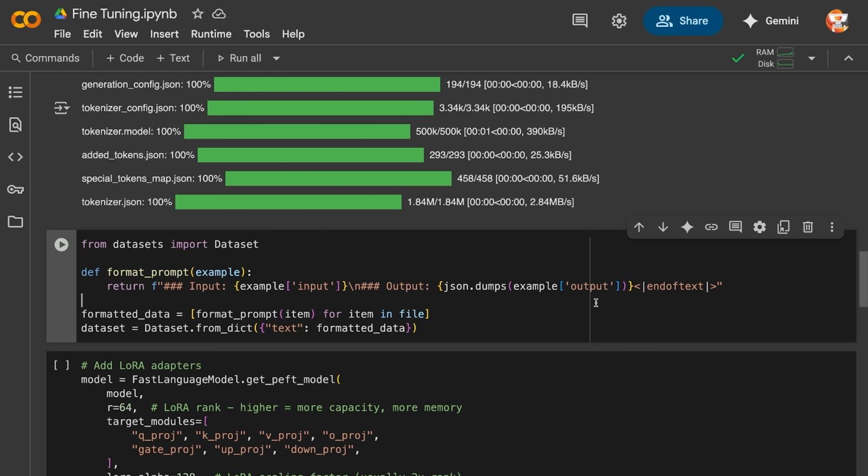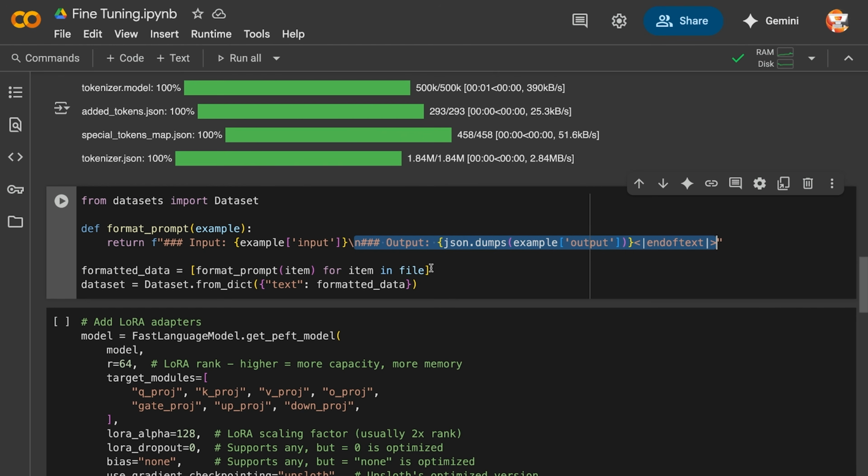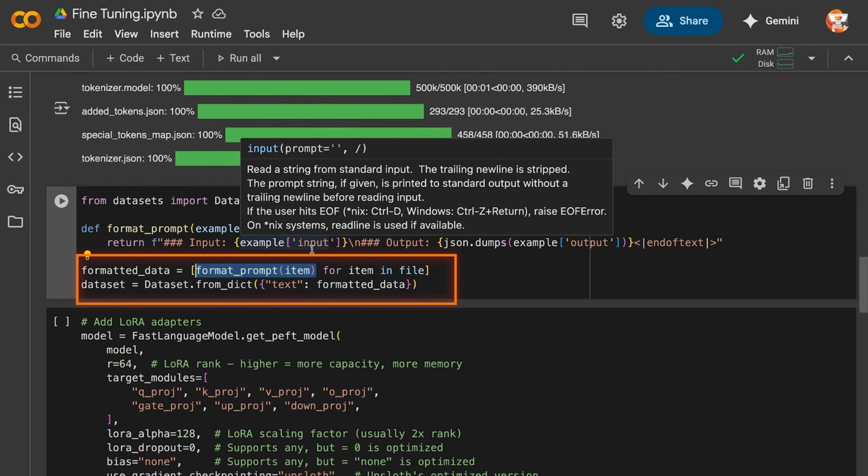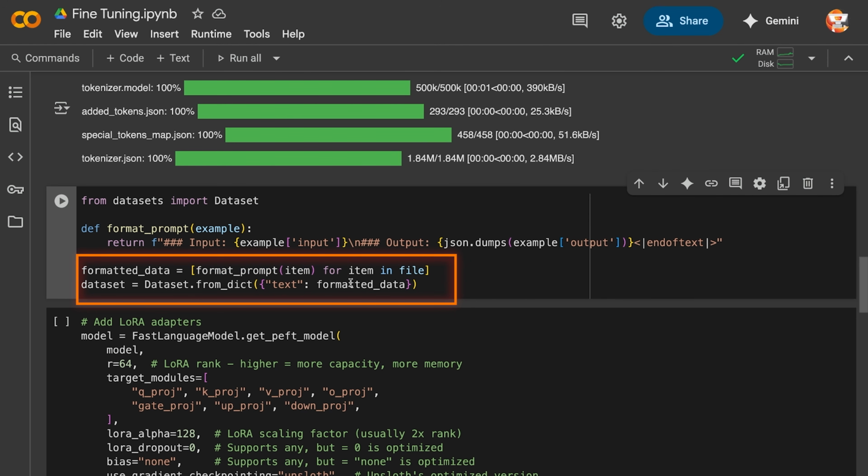There are many different ways that you can format the prompt, but this is what I want the prompt to look like, where we have this input and then this is the expected output. I then have my formatted data, where I essentially just run through all of the items in my file and call this format prompt function on them. And then I convert this into a dataset.